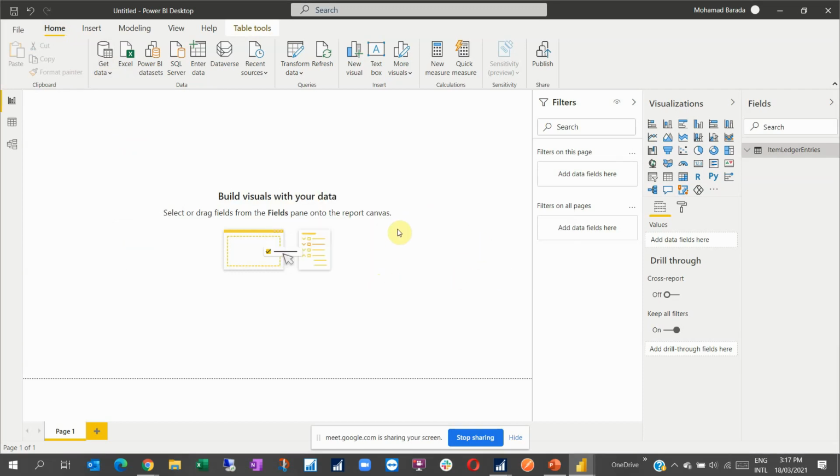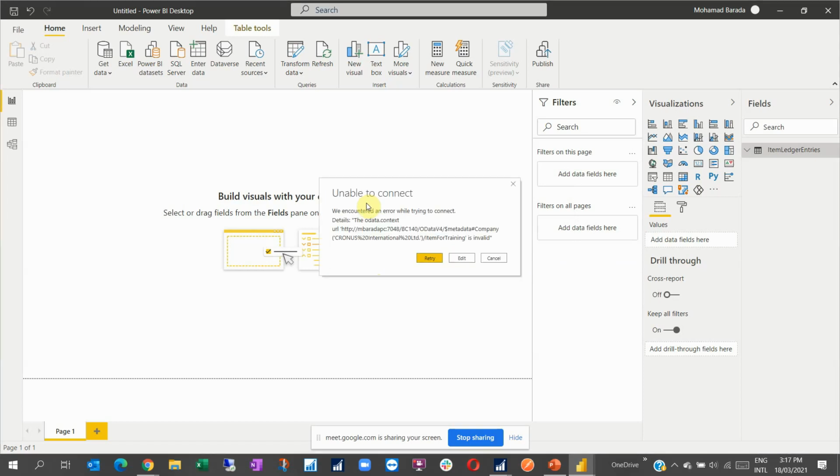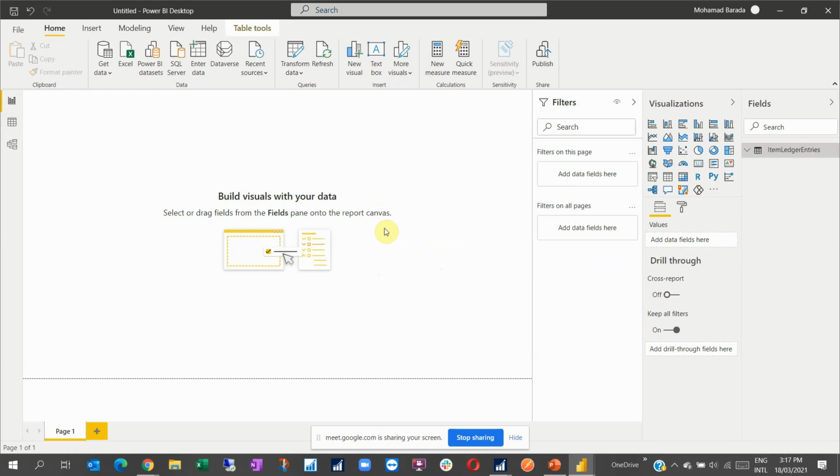It will take a few seconds to generate the structure. And you see here, there is a problem: the metadata is invalid. In case you have this problem, I'm just going to retry, because sometimes it might give you an error.